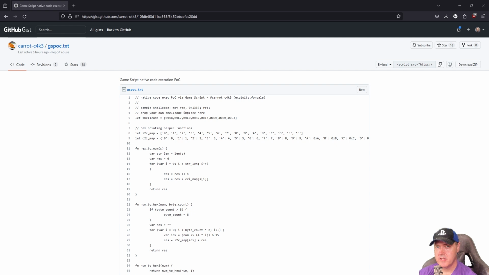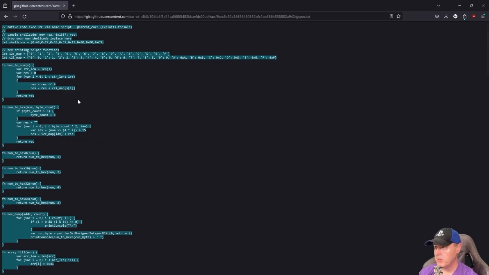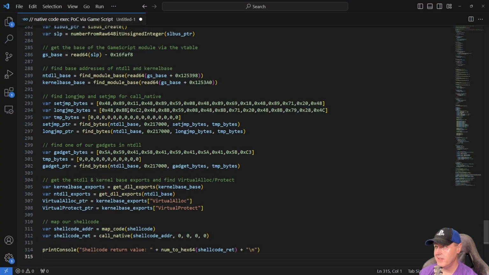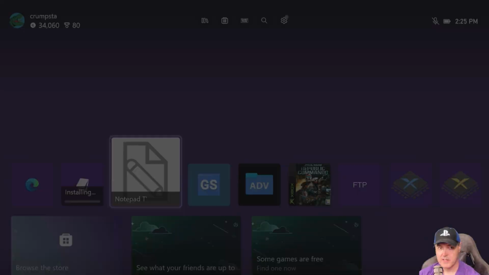So on your PC, go ahead and insert a USB drive, because what we're going to do is we're going to come to this proof of concept script, and we're going to go to raw. What we want to do is select everything right here. And you can paste it and then just save this as a text file to your USB drive. In just a second, we're going to plug that into our Xbox and then read the contents of this file. Okay, so it has been downloaded.